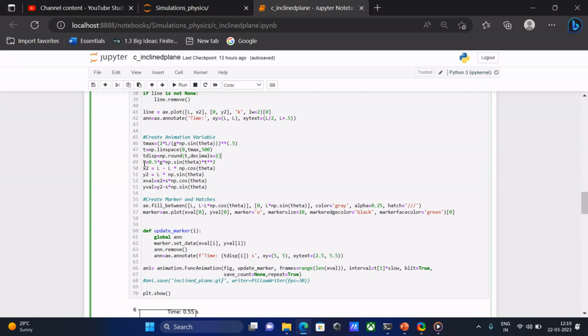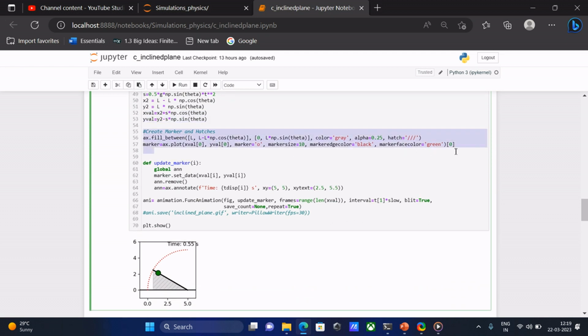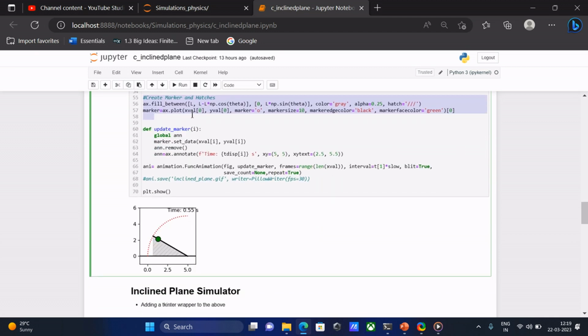Now the distance traveled along the inclined plane is equal to half a t squared, and a in this case is g sine theta. The x2 and y2 coordinates of the top of the inclined plane are written, and as I just explained, we are going to add the x component of S and the y component of S to get the current coordinate of the marker. Once we are done with this, this is all the information that we need to get the marker to move. This is to create the hatching and to create the marker object at the top.